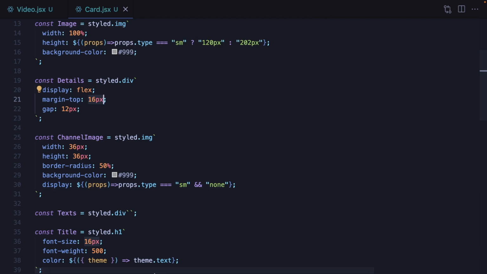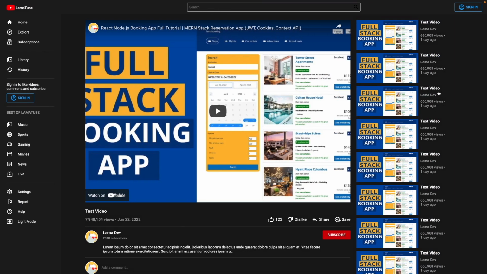Let's write our condition again. I'm gonna choose this. And it's gonna be, if it's not small, 16 pixels. If it's small, it's gonna be 0, like that. Perfect. And one more thing here.